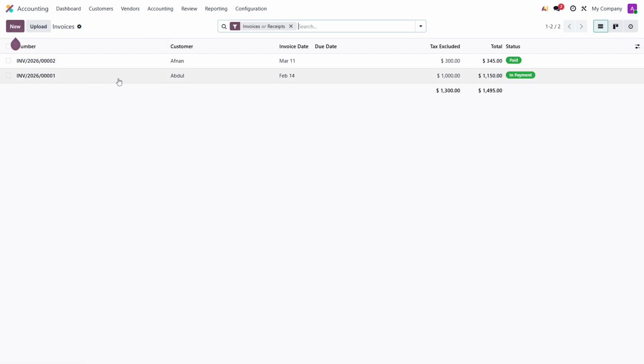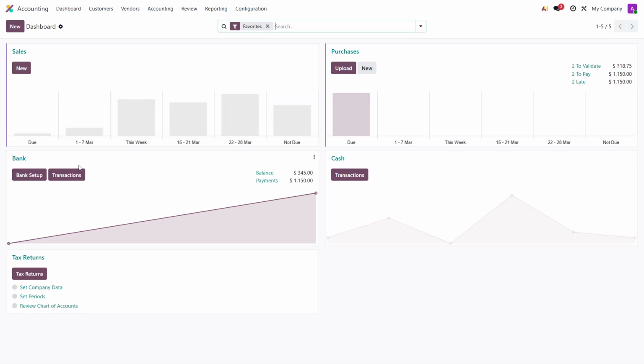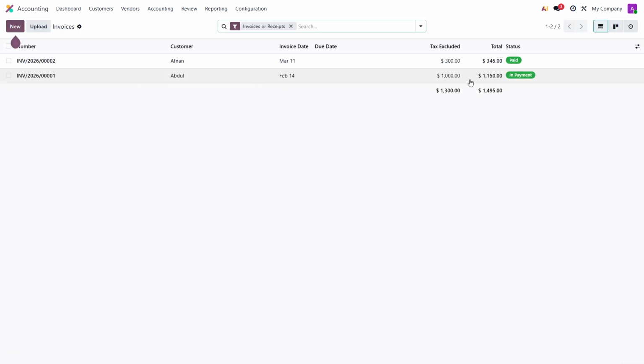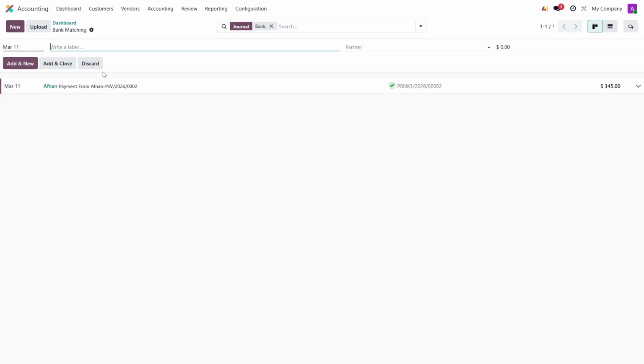Similarly, if I want to make the other invoice, which is in payment, also paid, we can do that. We just need to navigate into the dashboard again. Let me check the payment here. The payment amount is 1150. I go into the dashboard, create a new statement, and write payment, and I'll write the invoice reference number.